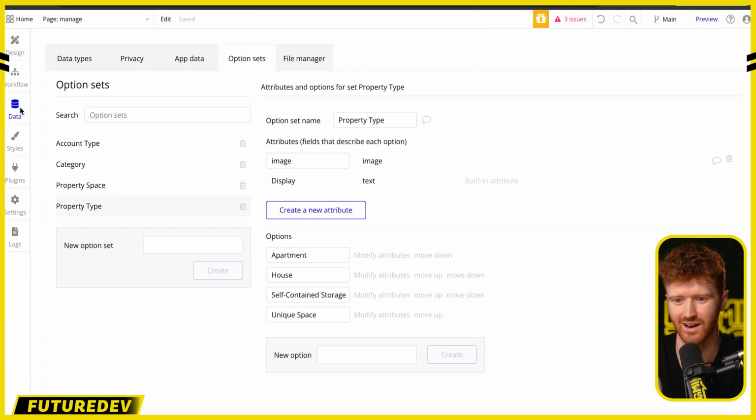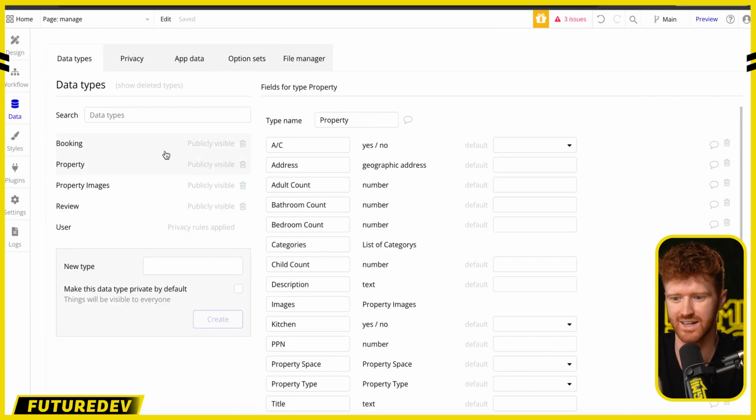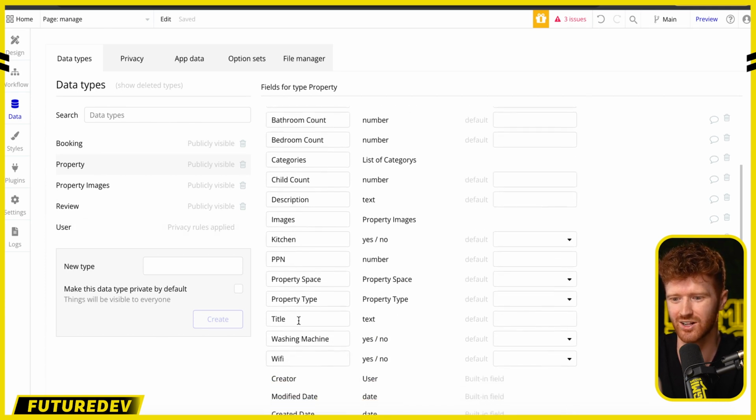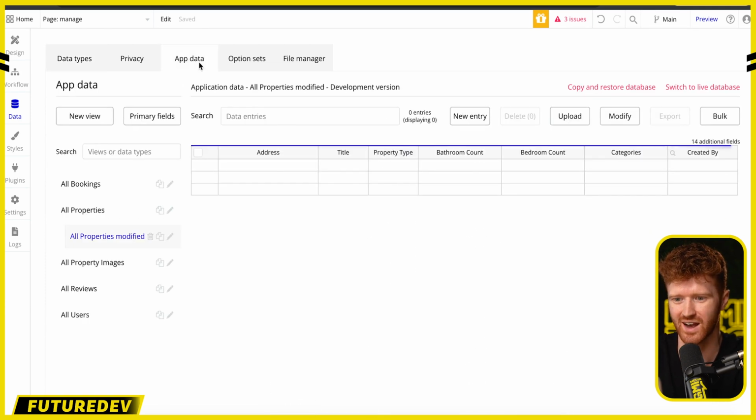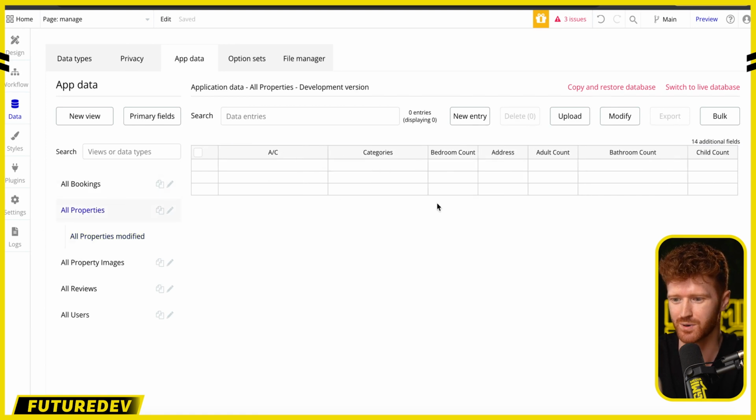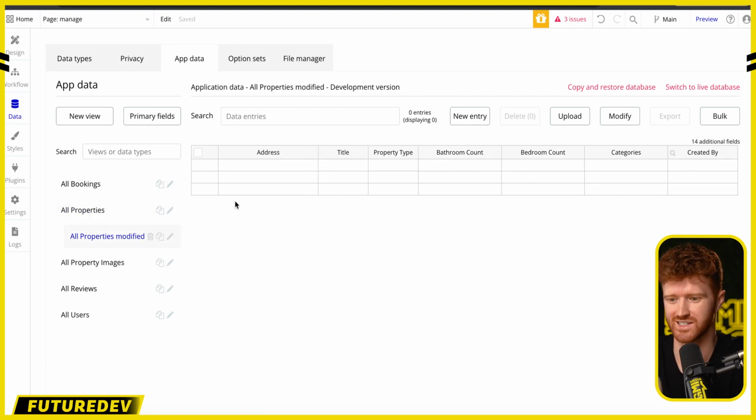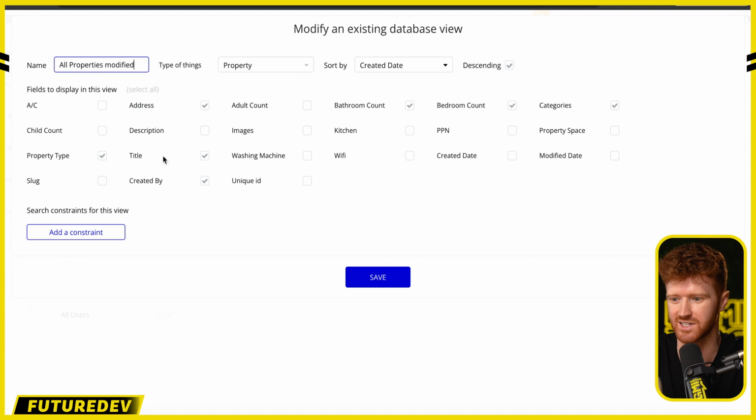So let's go back and look at that. Well, if you go back to our data types, you can see that under property, we need to collect all of this information. In fact, this is a better view. If you come to our properties, you can see this is probably your view. I made a new one just so I could see different data points such as address, title, property type. But we're going to need all of these fields you see here.